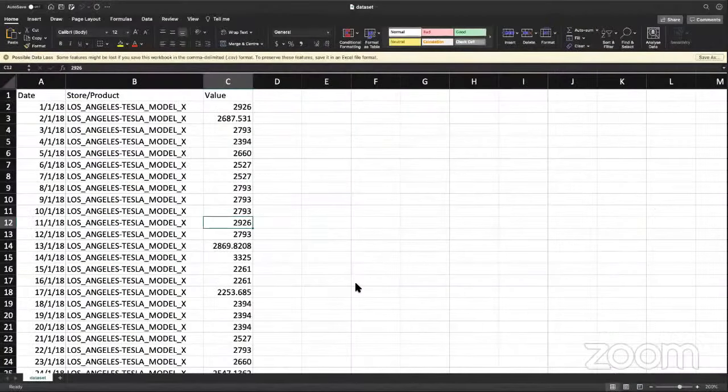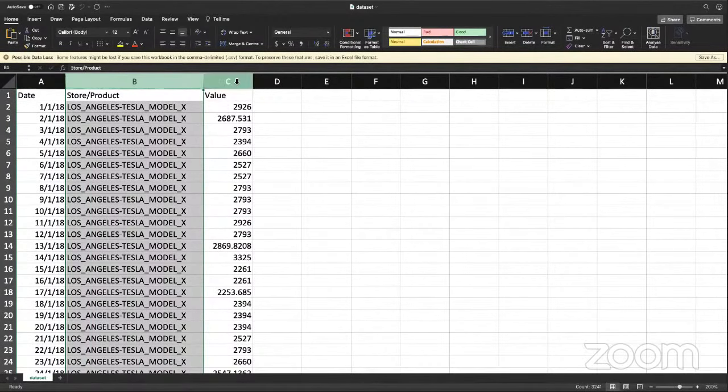So let's take a look at our data to begin with. I've just got a CSV document here, which has a bunch of information in it. Specifically, I've got 3 columns: column A, column B, and column C.